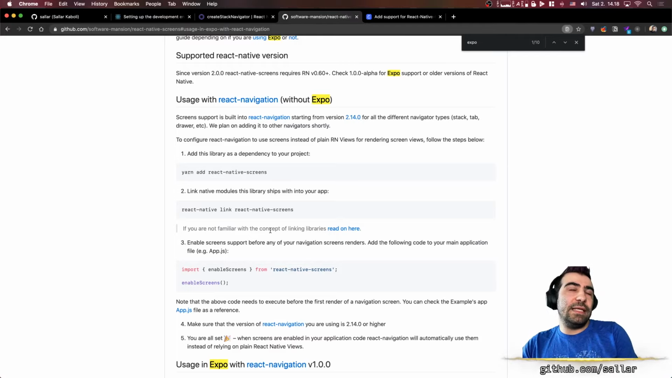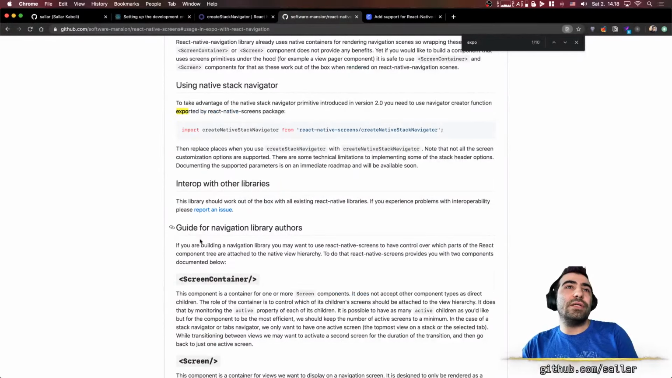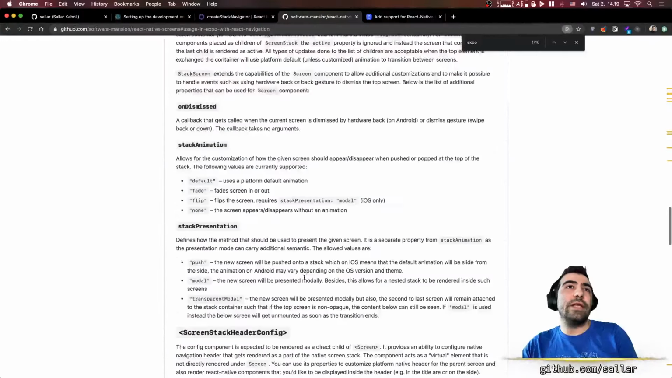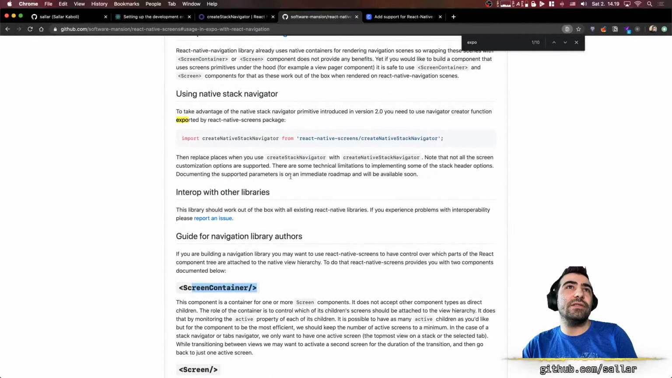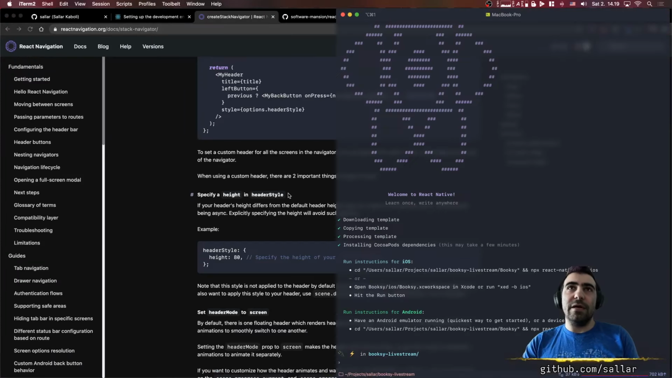I've been using this in another project of mine because I wanted to use React Navigation because of its simplicity and also native feeling. So I did use that. So this is a new thing, this part, screen, where is it? Anyway, this native stack navigator thing, this part is new. But yeah, let's see what happened here.